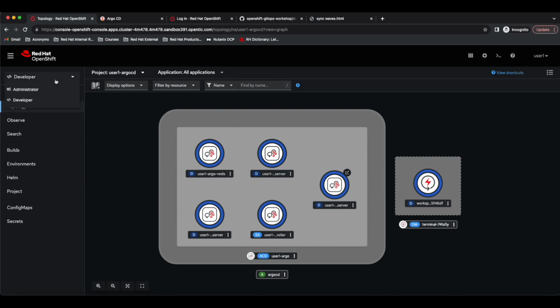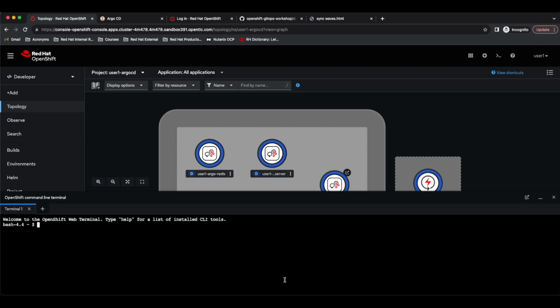OpenShift conveniently provides a web-based terminal that includes many of the necessary command line tools you need to interact with. You can open the web terminal by clicking its launcher button to the upper right menu near your username. Once the terminal is launched, you'll see it at the bottom of your screen. We can pop out the terminal so we can see it on a full screen. Let's head back to the console.